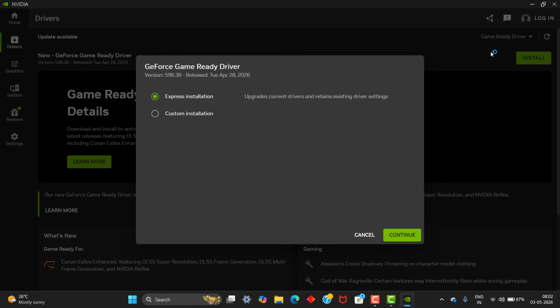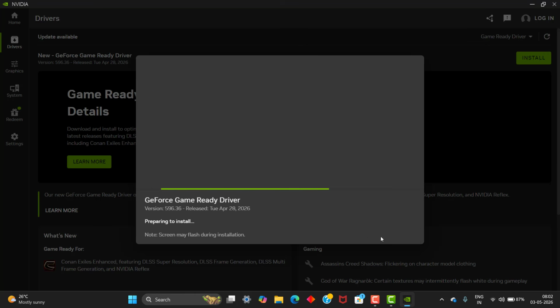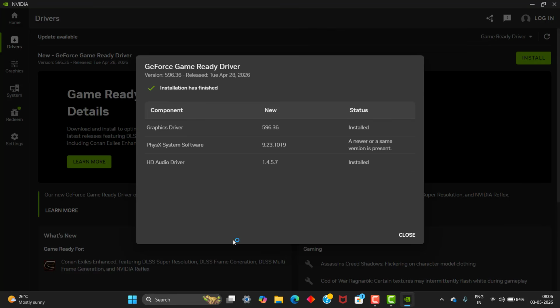And the first time you need to go for Express installation. If there is a reinstall option, you can reinstall it on the same side. First go for Express installation. If it's not working, then go with Custom installation. So first go with Express, and it will take a couple of minutes, so be patient. I'll skip the installation.